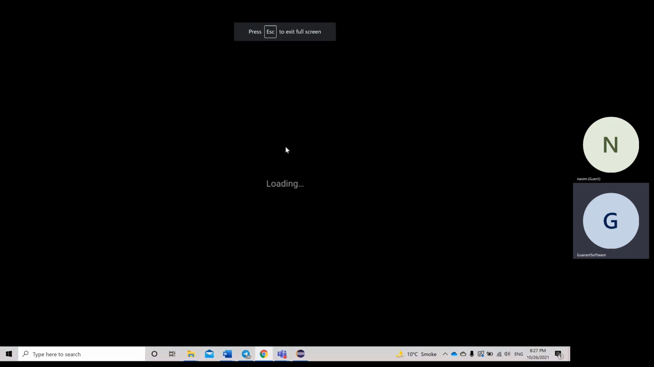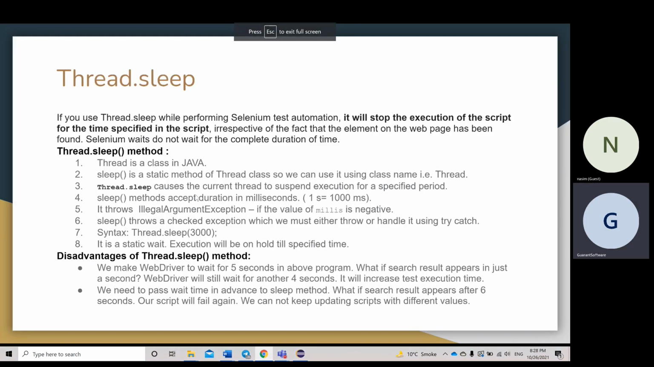So thread is a Java class, and the sleep is the static method of thread class. So we can use it using this class name, thread.sleep. Thread.sleep causes the current thread to suspend execution for a specified period. Sleep methods accept duration in milliseconds. So you don't provide it in seconds. It's milliseconds. 1000 milliseconds is 1 second. So that's why I have written 5000, right? Inside the parentheses of the sleep.